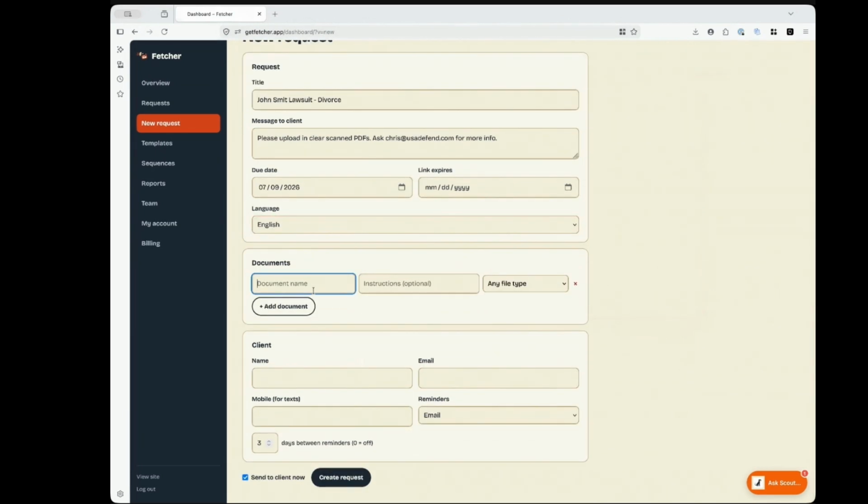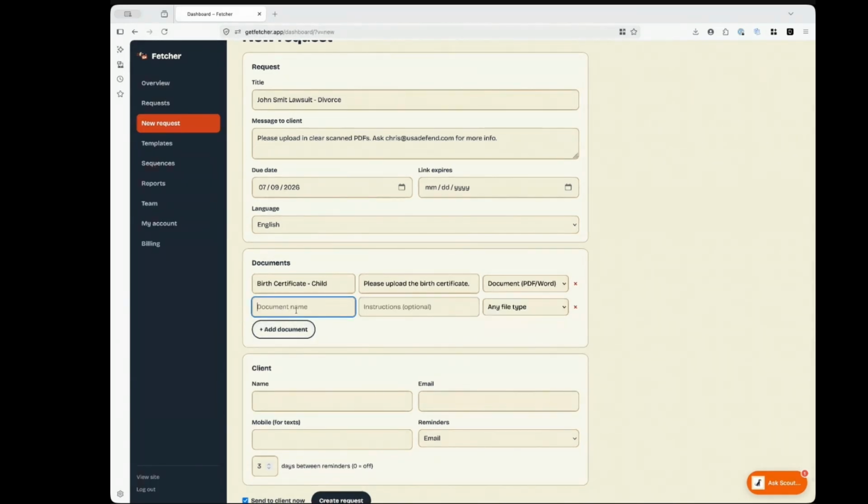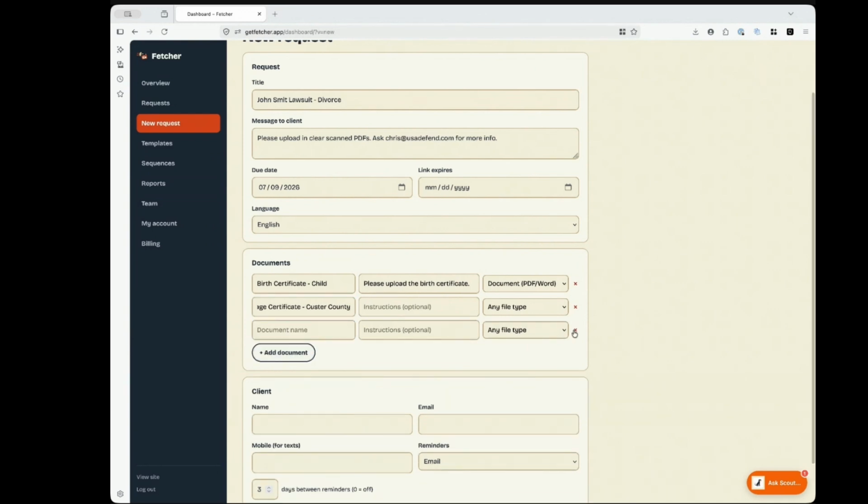And then I can start manually creating the documents requested. I have a birth certificate for child, please. And then additional instructions, upload the birth certificate. And then I can choose if it's an image, photo or scan, PDF, a document, and that'll specify if it's PDF or Word document or a spreadsheet. And if the client tries to upload anything that's not the file type that you specify, it won't allow it. You add documents, marriage certificate. Suppose the client was married more than once, Custer County. And then you continue adding documents as you go along or delete those.